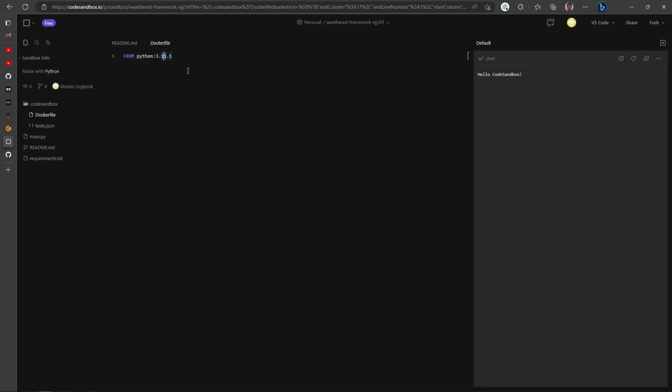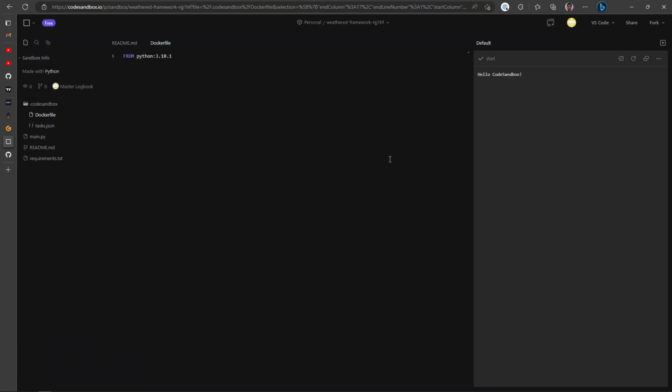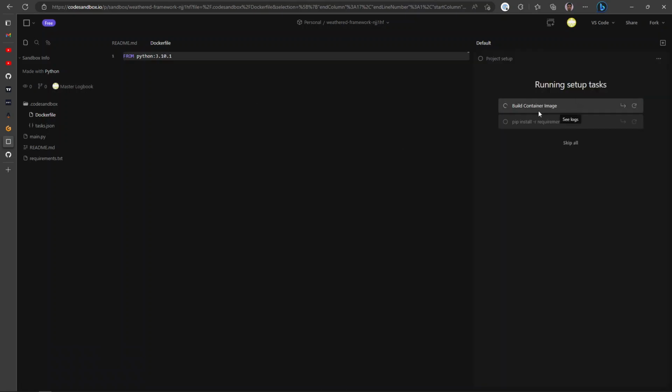Let's say that I want to test out a different version. So here's my Python environment. If I change here, let's say I want to test it out on number 10, save it, it's going to ask to refresh. Yes, so it's going to rebuild the whole VM again. So see, it's building the container image, and then it's going to install the requirements, which sit in here, which is none at the moment, but that's how you install new requirements.